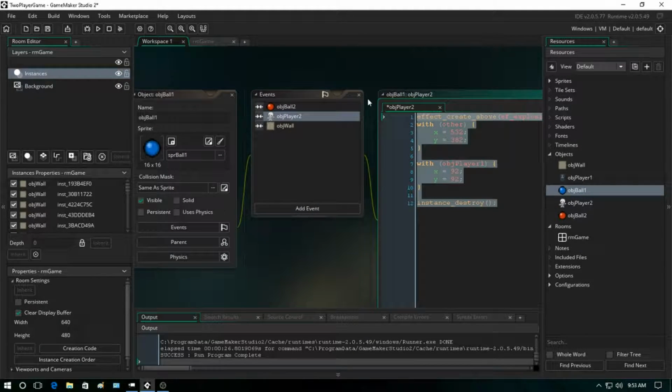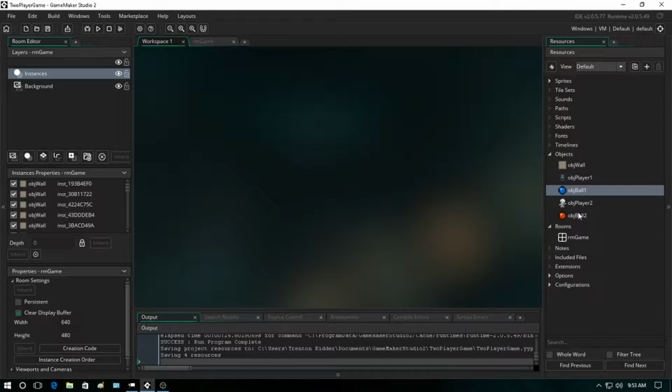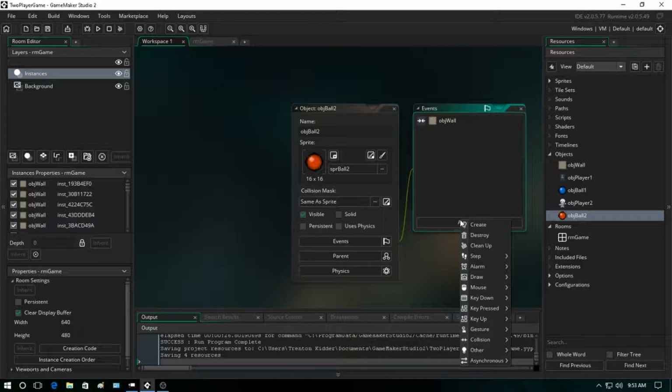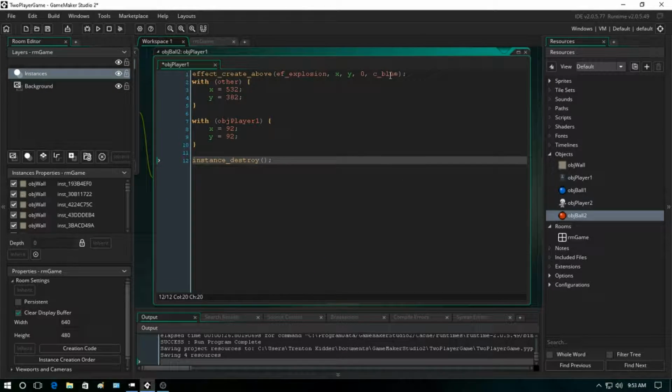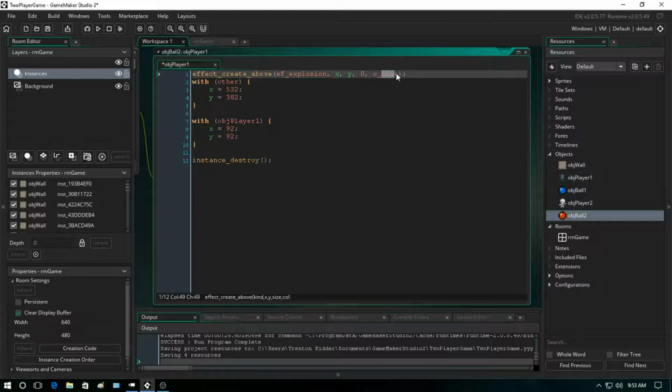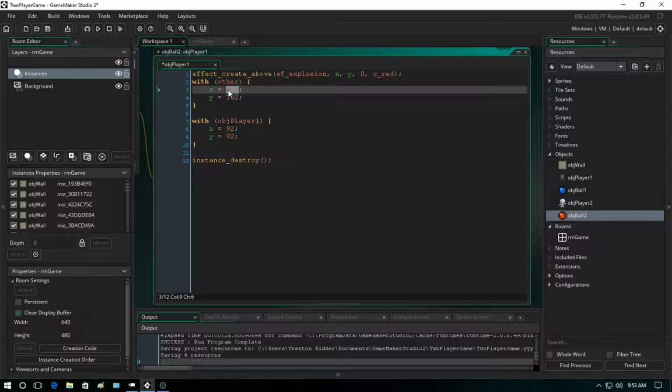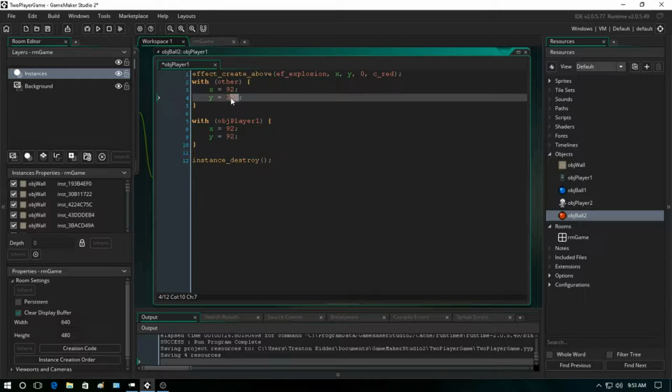And we can go ahead and just copy this code, close out Object Ball 1, open up Object Ball 2, add event, and say collision with Object Player 1. Go ahead and just paste that in there. And instead of blue, because it's a red ball, we're going to say red. With other, we're going to switch these around, the 92s and the 532, 382. So we're just going to say 92, 92.